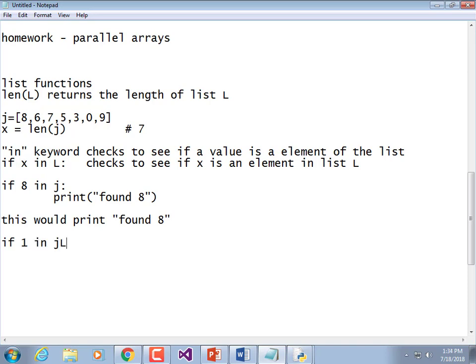If 1 in J colon, we've already established there's no 1 in it, print found 1, or print yes, else colon, print no. What's it going to print? It's going to print no. Right, because it's not a member of the list, not an element inside the list.